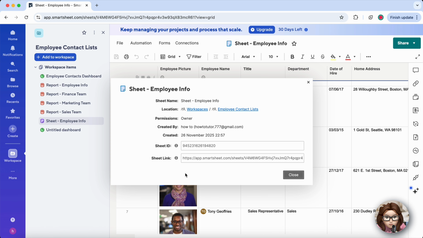If your layout shows a left toolbar instead, you can also click Sheet Actions and then Properties. Both options take you to the same window. A Properties box will appear, showing details about your sheet. In this window, look for Sheet ID. This is a unique combination of numbers that identifies your sheet inside Smartsheet.